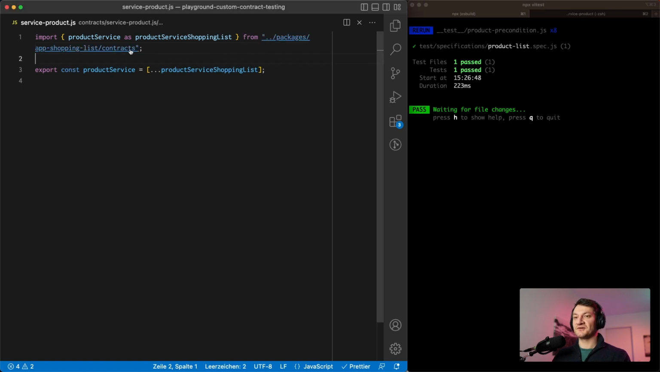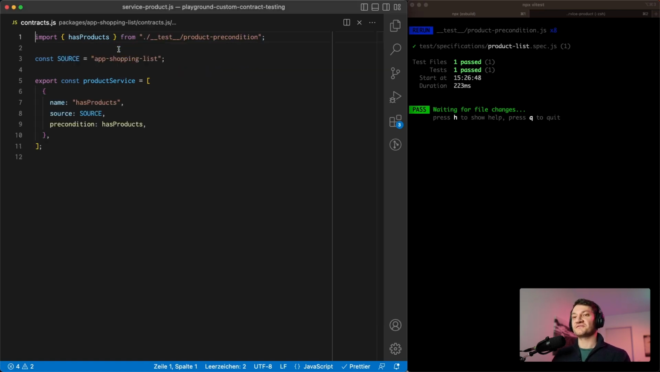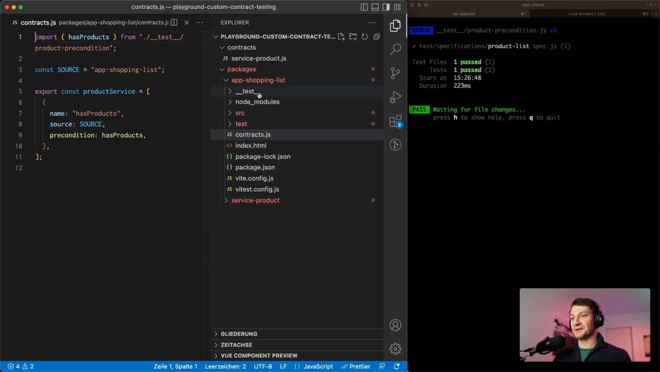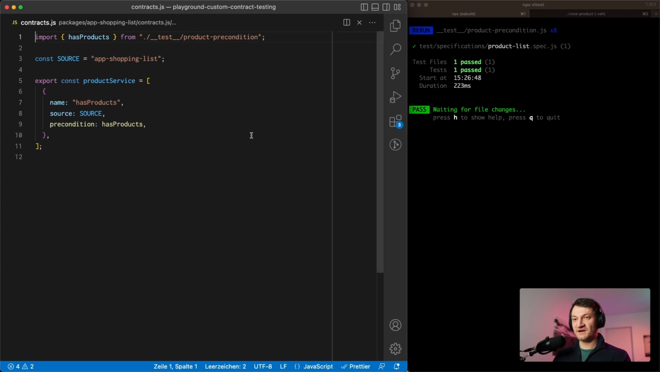So let's take a closer look at the contract itself. Now we are in the shopping list package in the contracts file, and here we have one contract so far, the product service contract with a name. Here we can choose any name. It's important for later. If the test fails, then this name should be descriptive, so we know where to look for problems with the failing test.